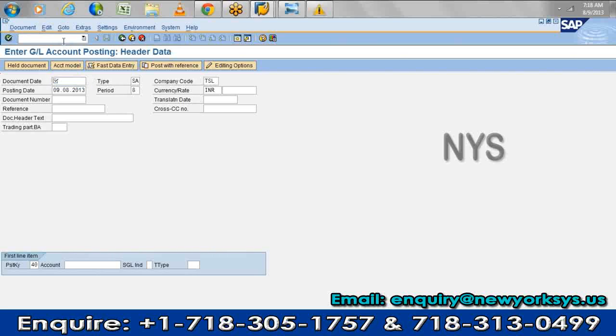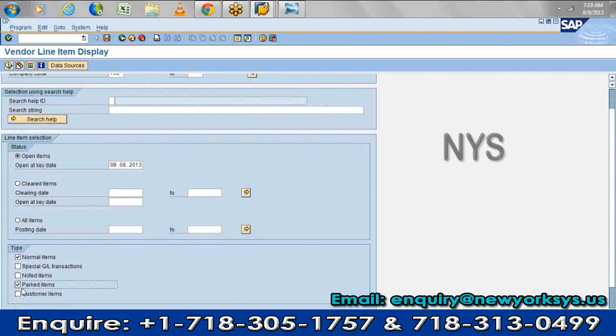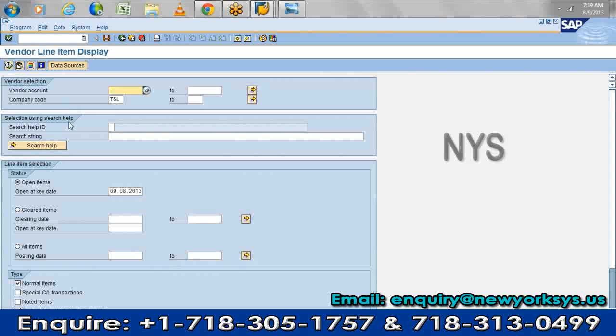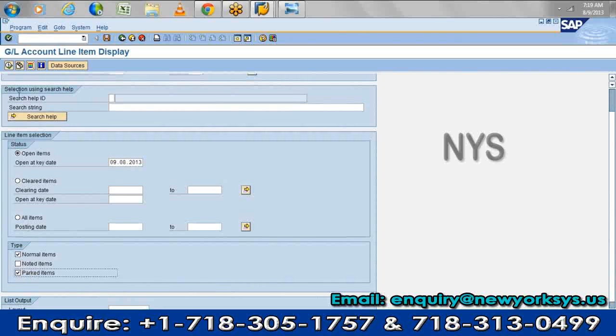If you go and see the report, FBL1N. If you want to see the report, first you have to select the parked items checkbox, then only those entries will be visible. Sorry, I gave the T-code wrongly: FBL3N. Select parked items and execute.